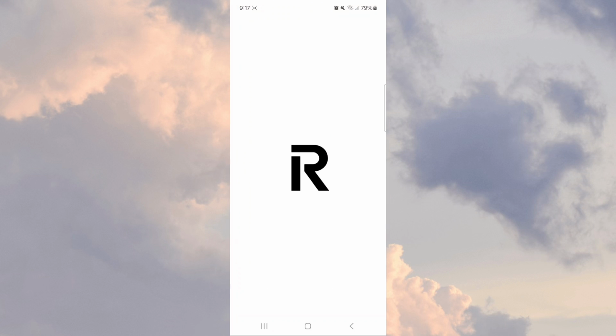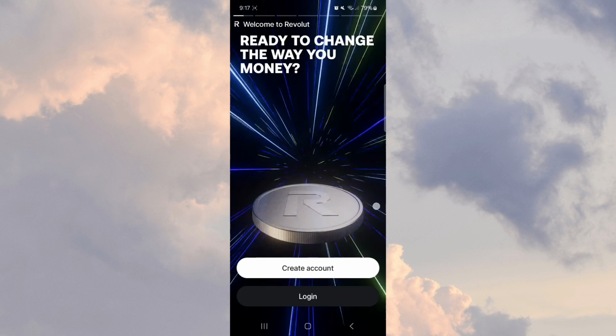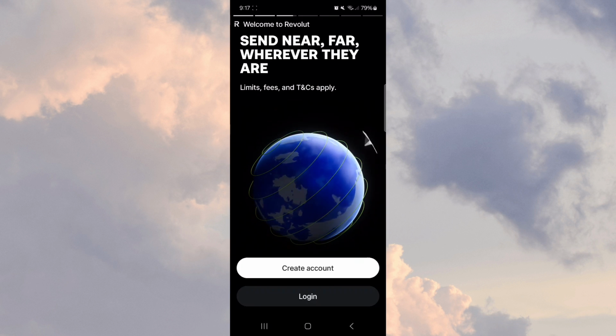How to find your Revolut sort code and account number. Here's how to quickly find your sort code and account number inside the Revolut app, especially if you're in the UK or receiving GBP payments.